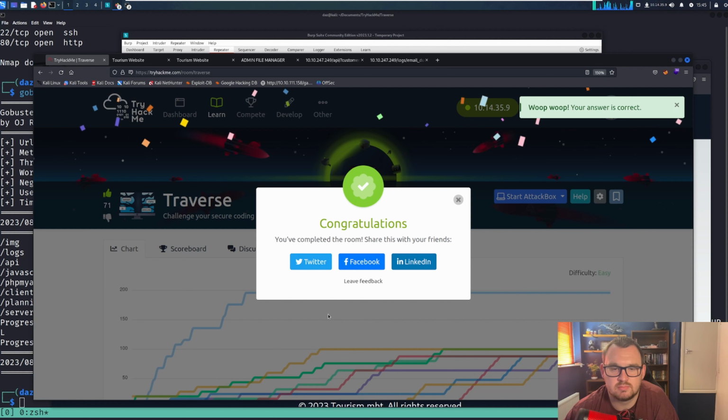And that's the room. Done. That was a lot quicker than I thought, a lot easier than I thought. But yeah, really nice little room.